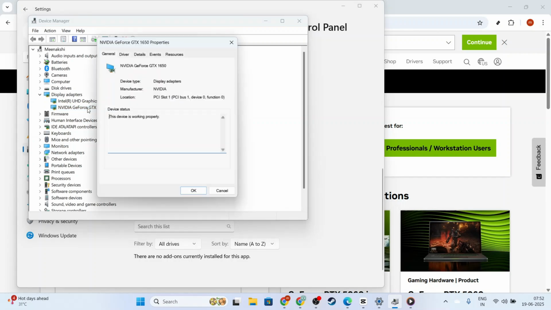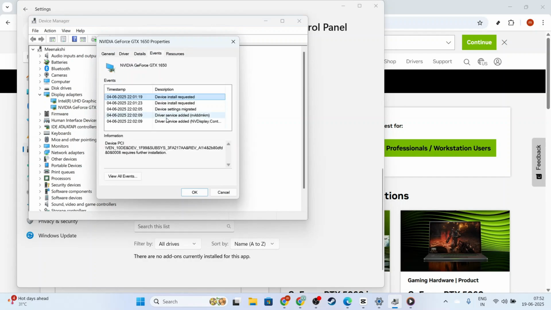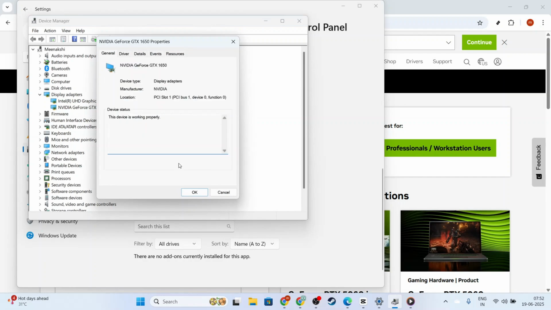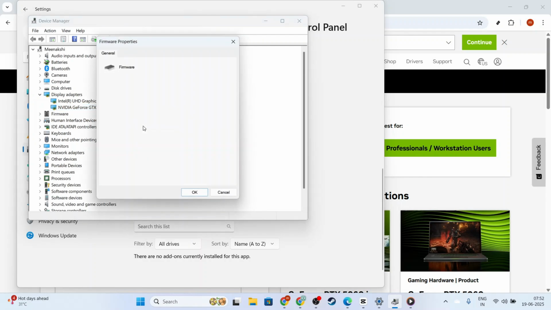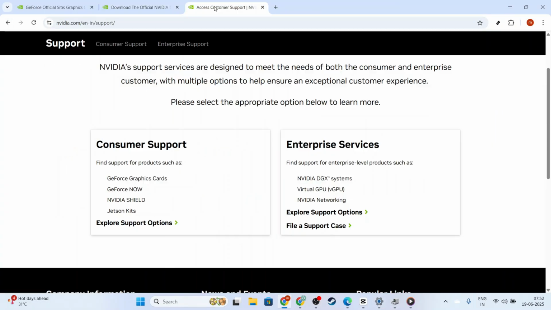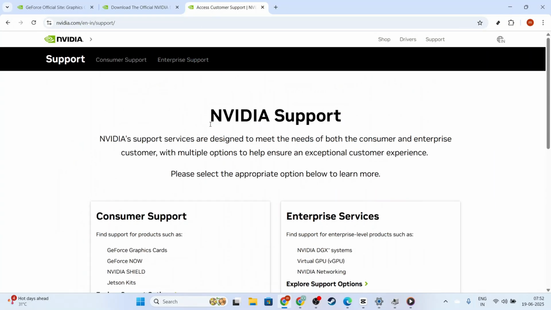If the latest driver still causes issues, consider reverting to an older, more stable version that previously worked well for you. Should none of these steps resolve the issue, reaching out to Nvidia support might be your best alternative for further assistance. They can offer specialized help to resolve your problem.